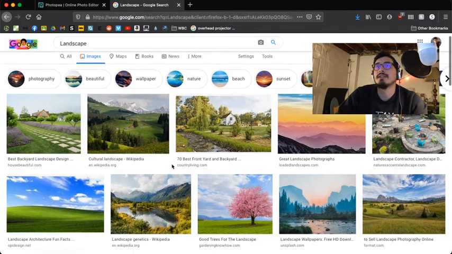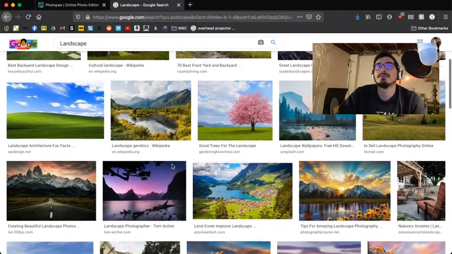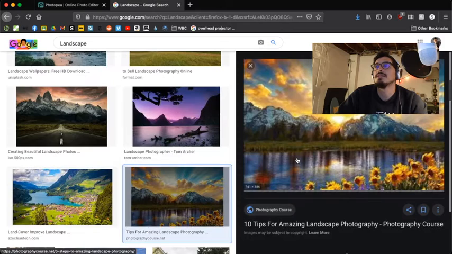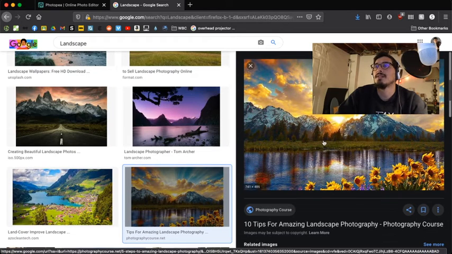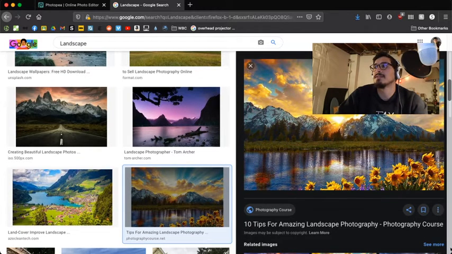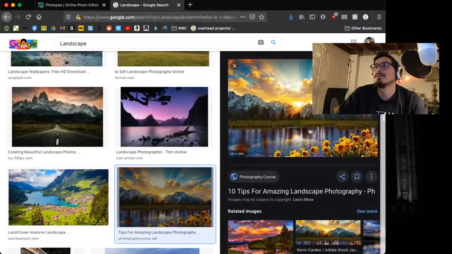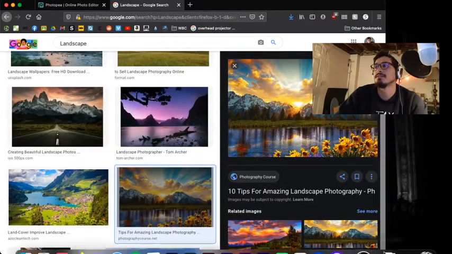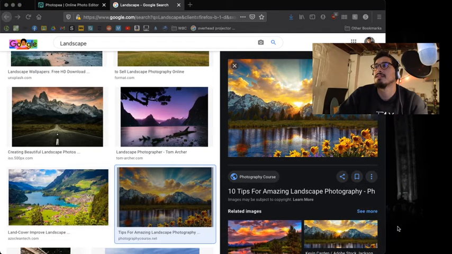What landscape do I like? There's a couple good ones that I liked. Let's do this one. This one's okay. I'm gonna go ahead and save this to my... Is that gonna work? Yes, it did. It didn't save to that desktop, but it's fine.